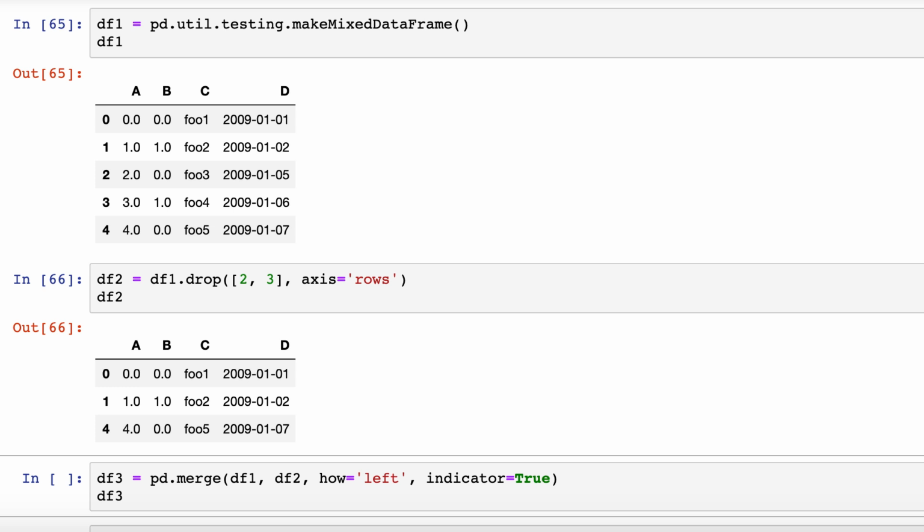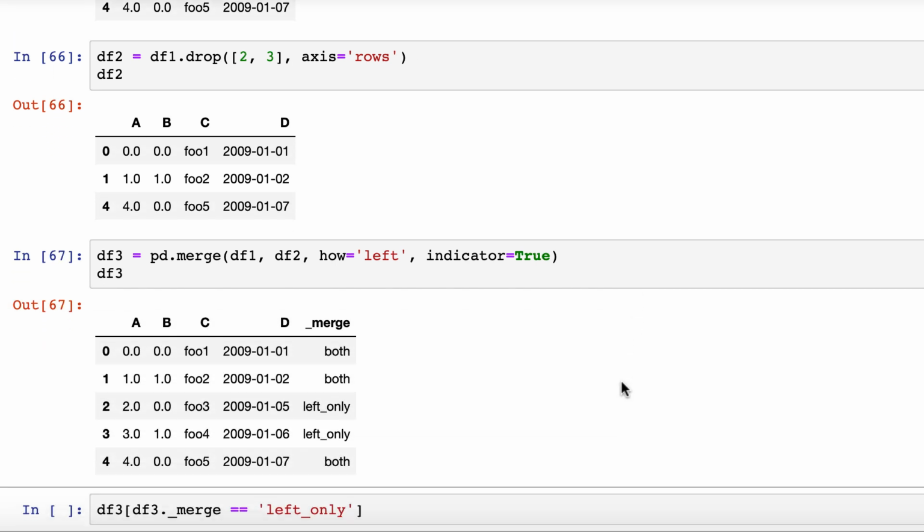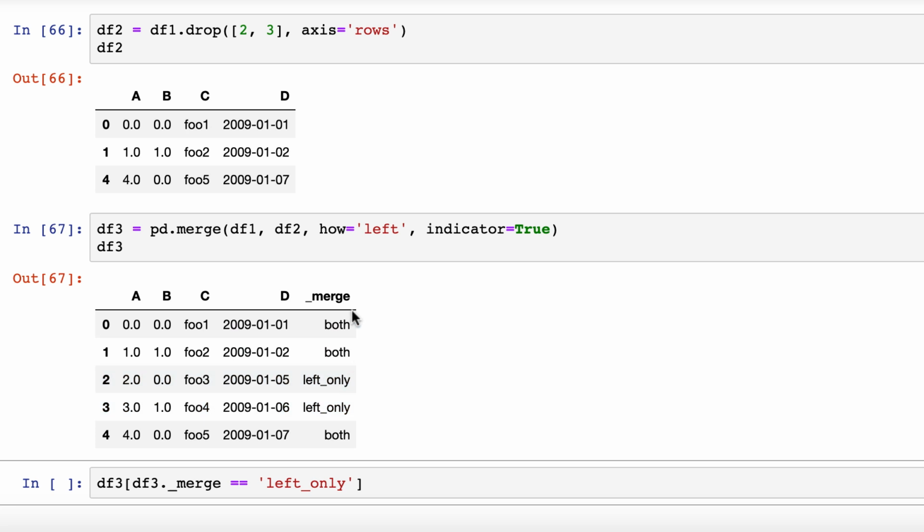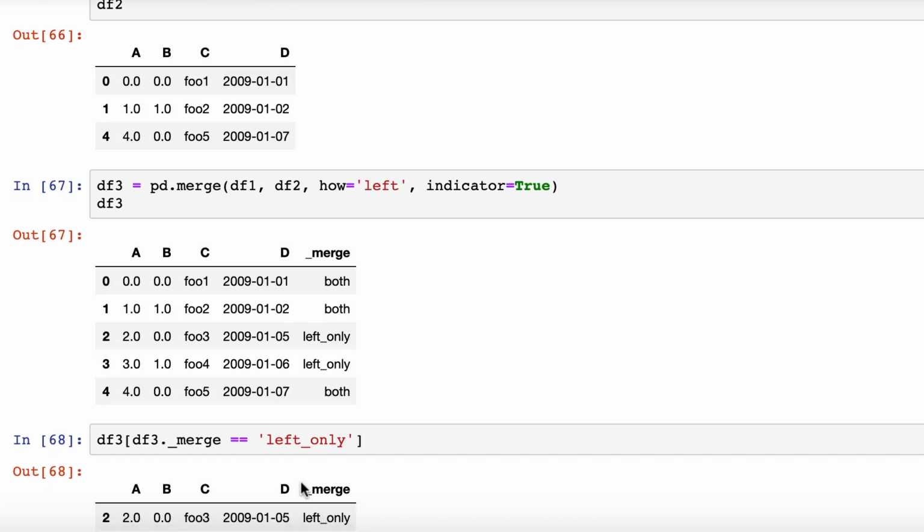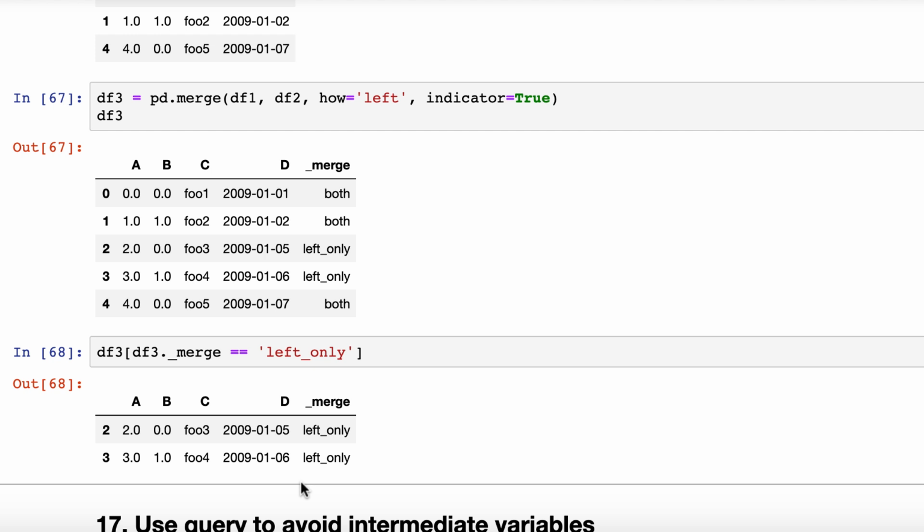The easiest way to do this would be to merge the 2 data frames using a left join and set indicator equals true. This adds a column to the data frame, which shows the source of each row. In order to locate the rows that were missing from DF2, we simply filter DF3 to show the rows that were only present in the left data frame. Now we can see that rows 2 and 3 were the missing rows.